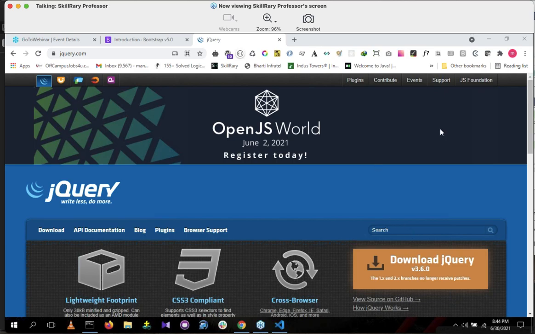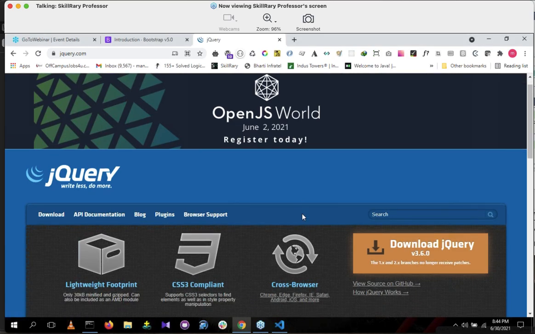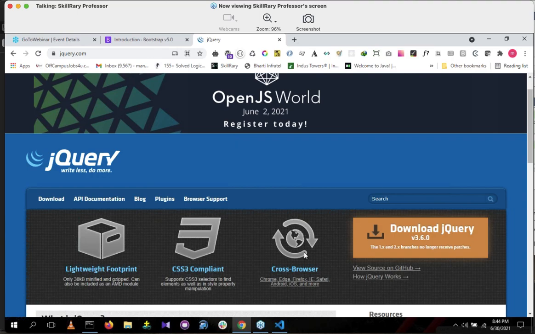Everyone getting the interface like this? Here, the download option is there, right? Click the download option.